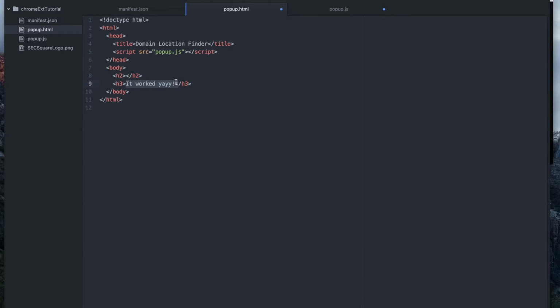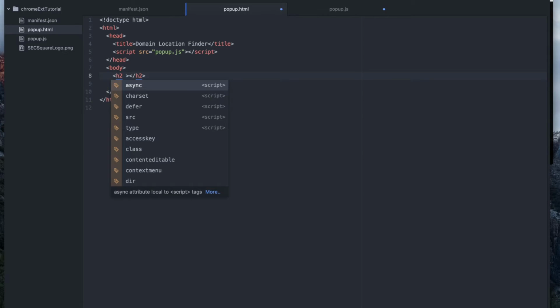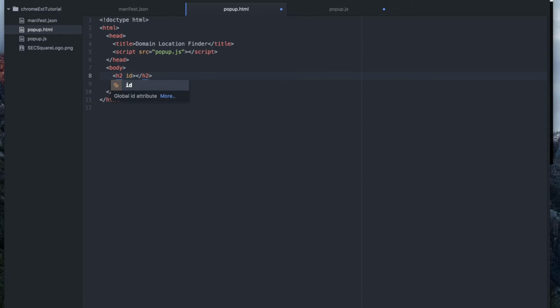So I'm going to remove this text because we don't want that text to be there. We want to actually specify what the text is. So I'm going to add an ID here and call it organization. The data that we wanted to show is the organization name and the address. So we're going to have a large header that's the organization name, and then under that let's put the location.